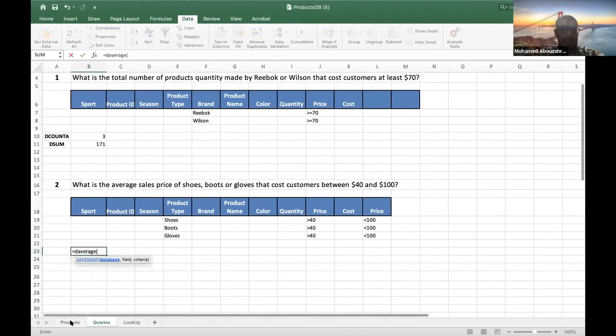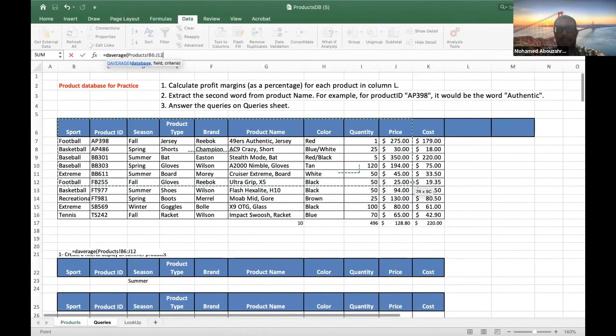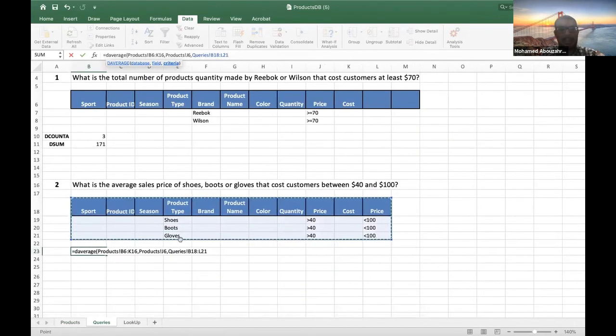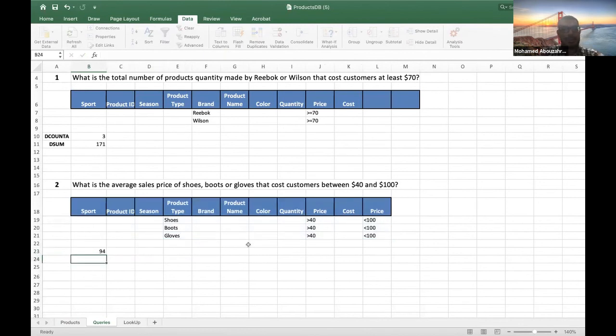right? All our data, including the column names, comma. The fields, we need the average sale price. So the average sales price is right here in the price, comma, and then our criteria. I selected all the lines with criteria, right? And then we close our parentheses and press enter. And this is our average sales price.